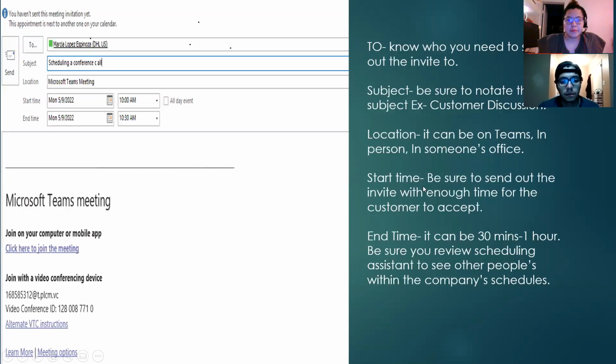The start time: be sure to send out the invite with enough time for the customer, or internal employees, to accept. So don't send out an invite that's in the next 30 minutes, because that doesn't give them enough time to accept or decline the meeting. I usually like to give them, if it's Monday at work, roughly two days to accept the meeting.